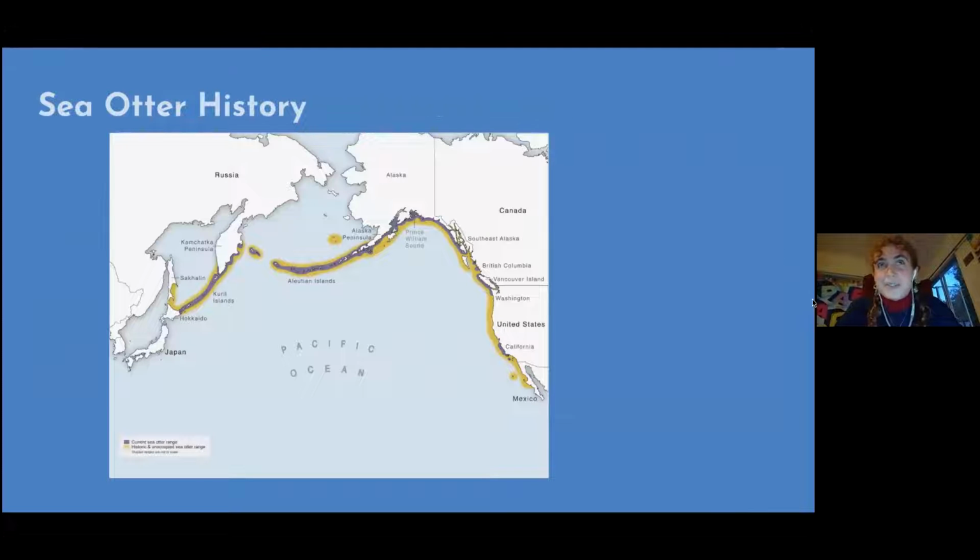Sadly, in history from about 1741 to 1911, it was really big to hunt sea otters. And this makes sense because sea otters have really thick fur. About a cubic inch of a sea otter's fur is enough for an entire German Shepherd. They have so much fur, and it makes sense. They need to stay warm and they want to stay dry within their habitat. But people really liked this because it kept the people warm. So they were hunted practically to extinction.